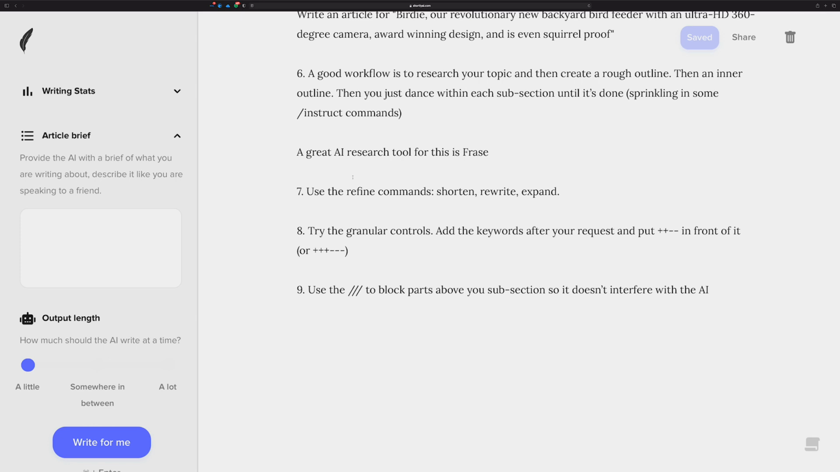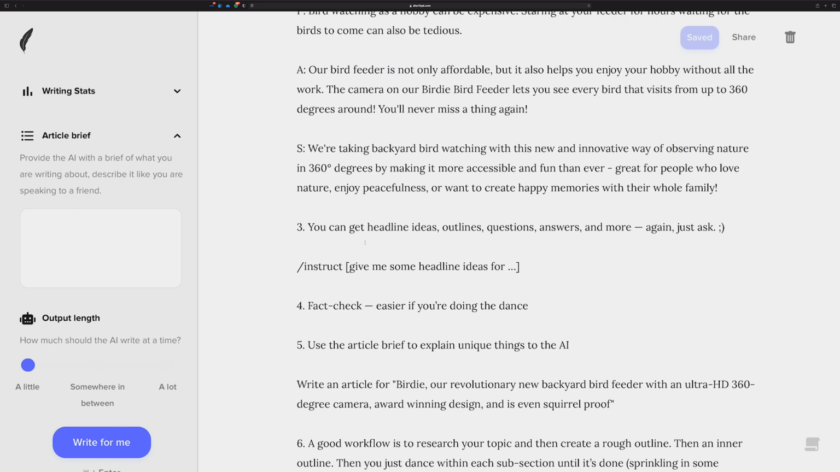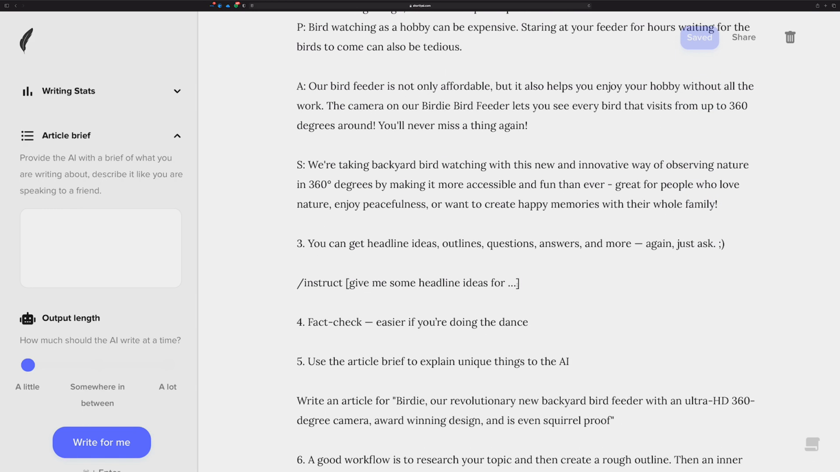Okay, number 8, try out the granular controls. If you're finding that the AI is producing something that you don't want, like a word that you don't want to appear in the output, you can use the triple dash to get rid of it. Minus, minus, minus, or actually it's weighted. So, give me some headline ideas for, let's just make this, working from home. But then I don't want desk.